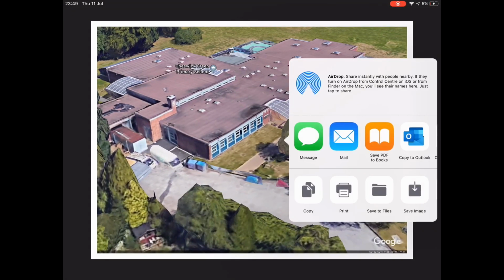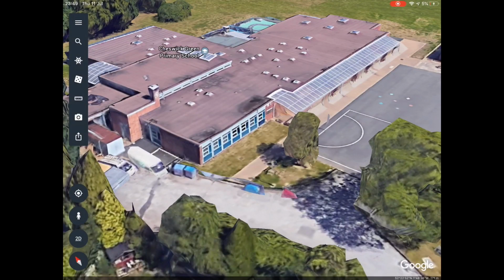So there's the picture. Now we've got to save it to the photo library. So can you see it says save image down here? And I'll tap that and it saves that image. Very quick because it's not going anywhere. It's just going back into this machine, saved in that machine.